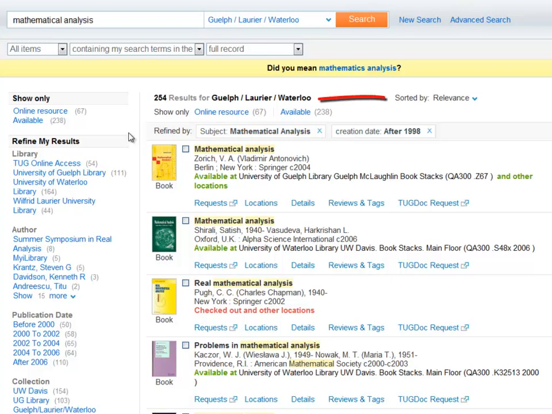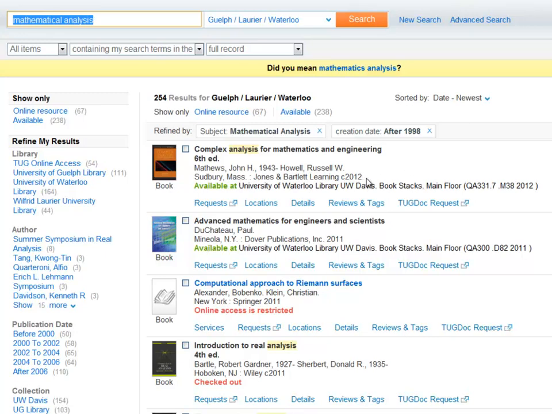Another thing you can do is sort your results. If you use this drop-down menu, you can see that you can sort your results by date newest, popularity, author, title, or the date oldest. Let's select date newest. Now I can see that the publication dates are in order.